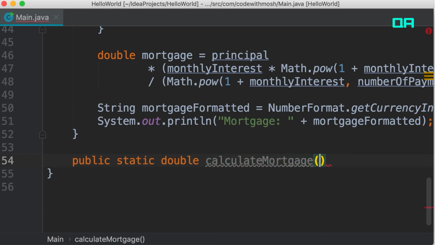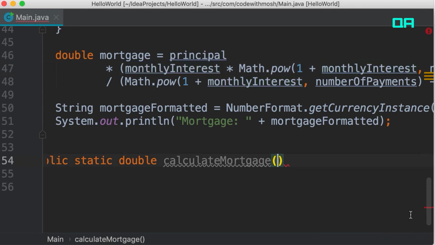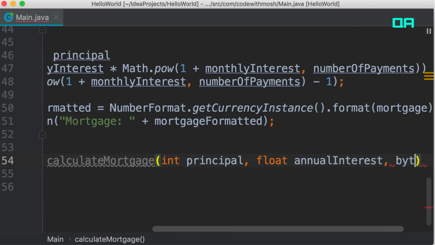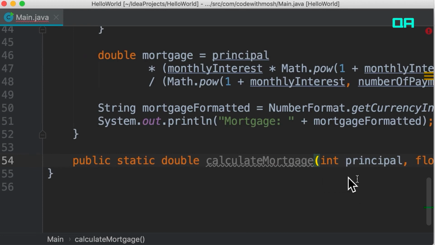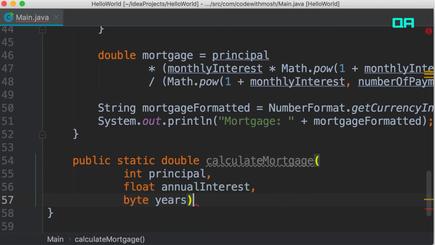Now, what parameters do we need here? We need principal, monthly interest, or even better, annual interest, because we can calculate the monthly interest from the annual interest. And finally, we need the number of years. Once we have the number of years, we can calculate the number of payments. So let's add these parameters here. Int principal, float annual interest, and finally byte years. Now this line is a little bit too long and we cannot see all the parameters. So to clean this code, we can break it down into multiple lines like this. Now we can see all parameters. All right, let's add a code block.